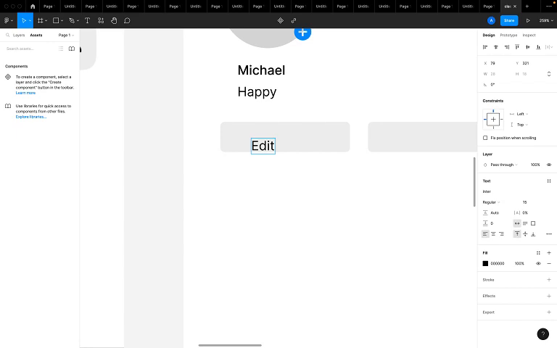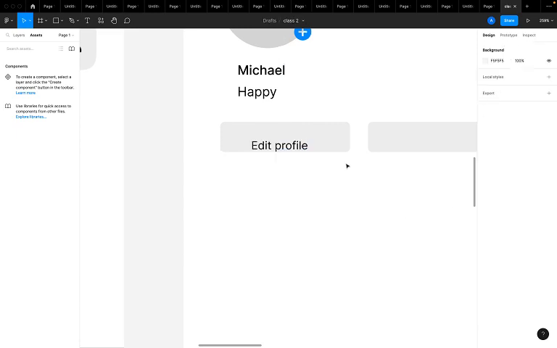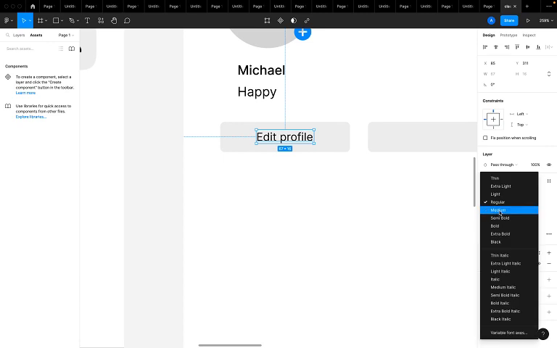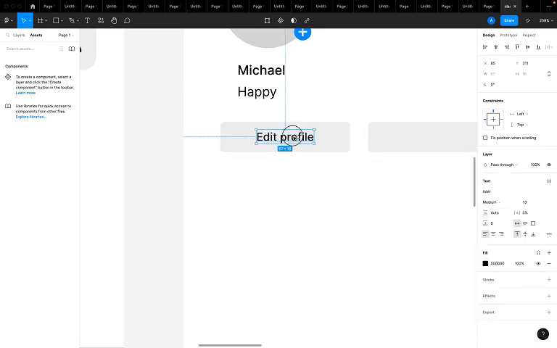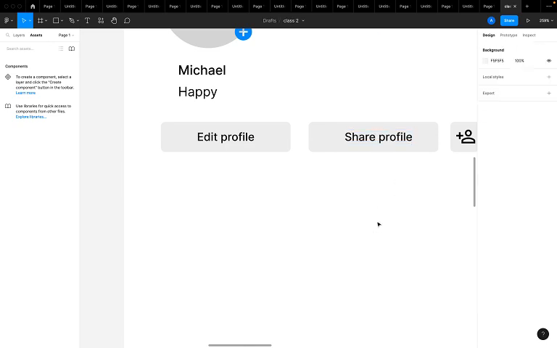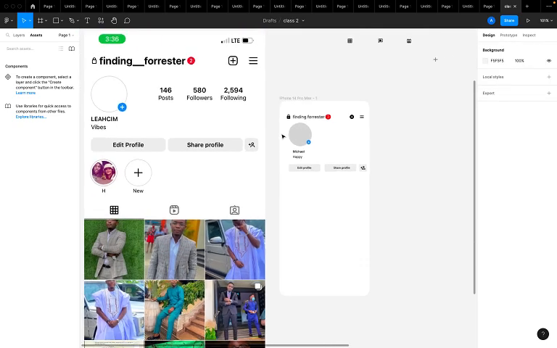Edit profile. Let's make it 13. Edit profile. Share profile. Okay. Share profile. As you guys can see, we are already making progress.